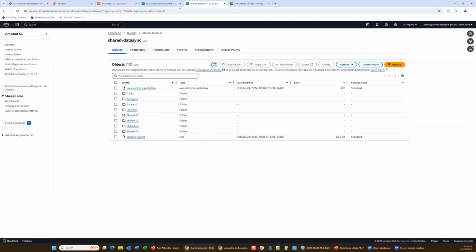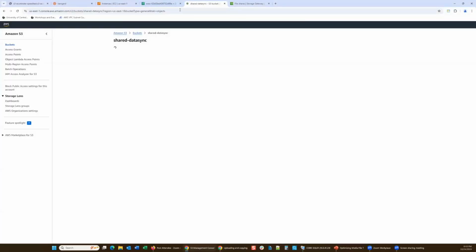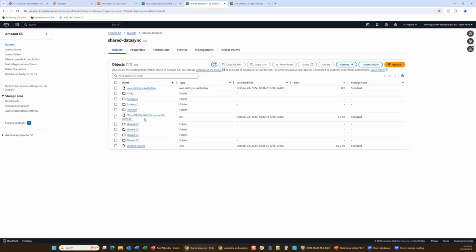Okay, and then let me just refresh my S3 bucket. You should be able to see that PowerShell script right here. So with that, we could conclude the demo session.